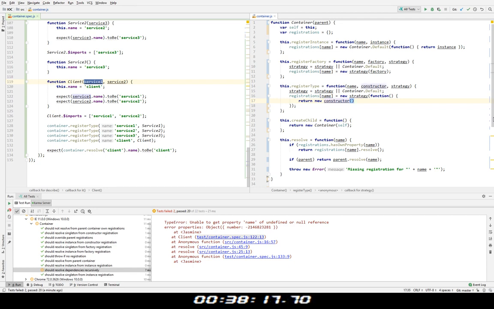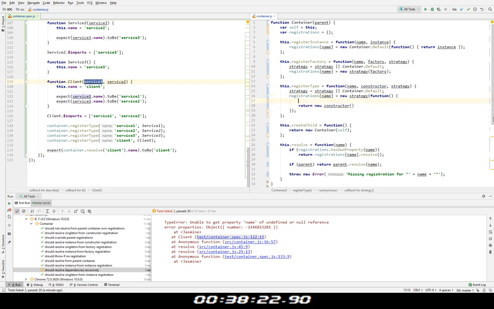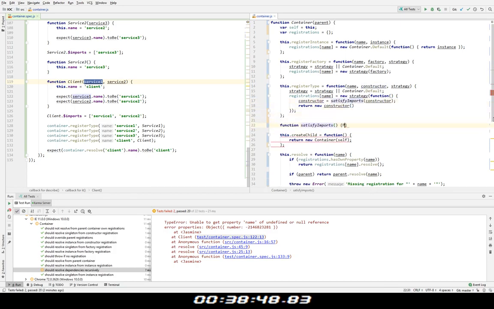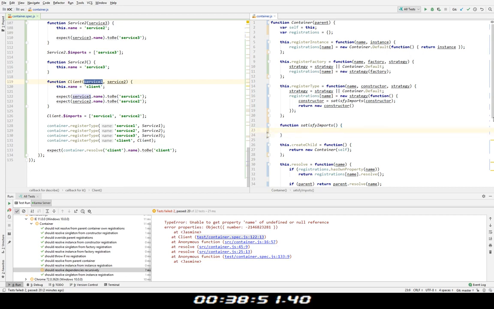So let's say that I will pass this constructor to some function that I will call satisfy imports, and this function will return me a prepared constructor that I can call without any arguments. So that's my function, satisfy imports. Now, there's a constructor.